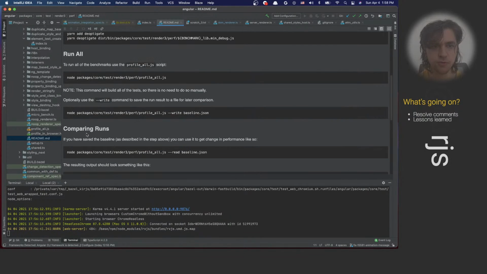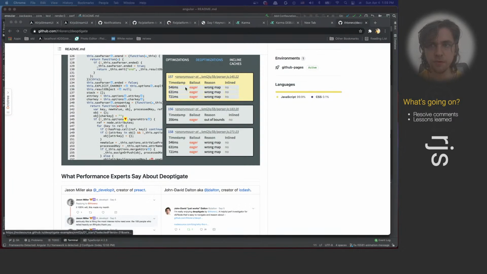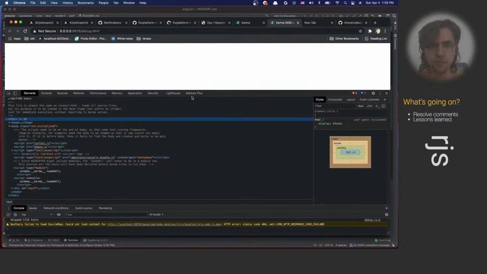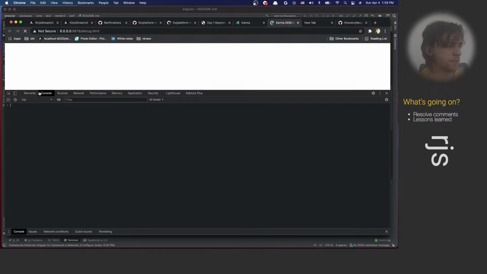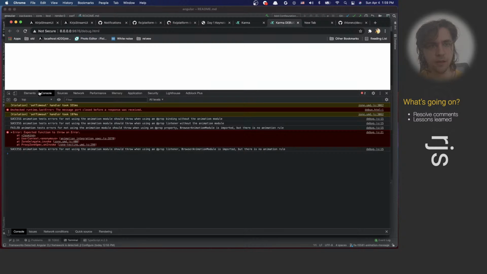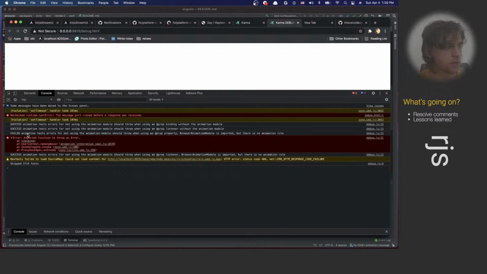Here is how to run all. Here is how to compare runs. Okay, let's get back to the errors. Let's get done with the actual work. And then we can, okay, expected function to throw an error.